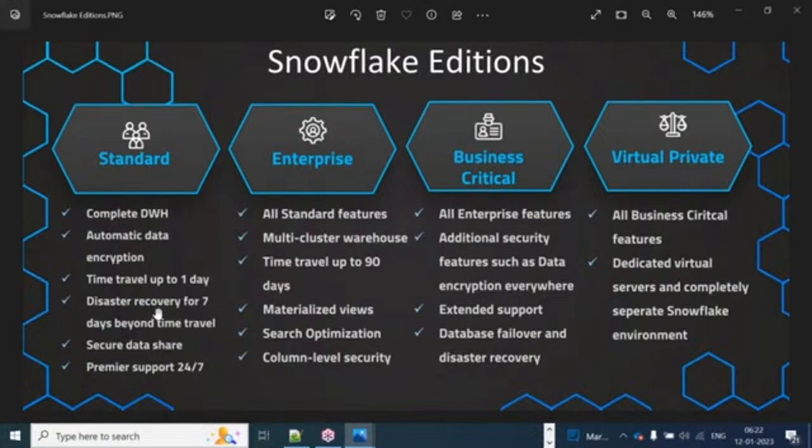And then what about disaster recovery? Disaster recovery is nothing but, suppose if databases go offline, then you can bring that back online. What about data share? Data share is nothing but a secure data share. So you can share the data between Snowflake accounts. This is about your standard edition.